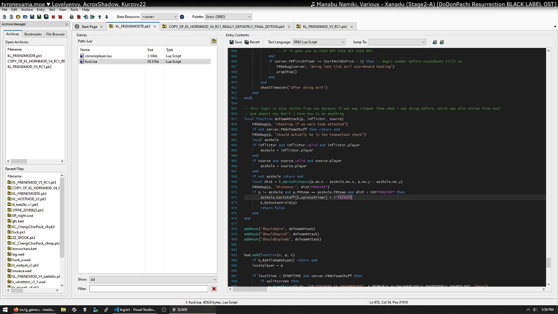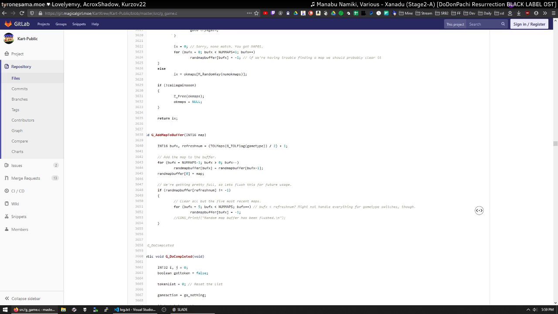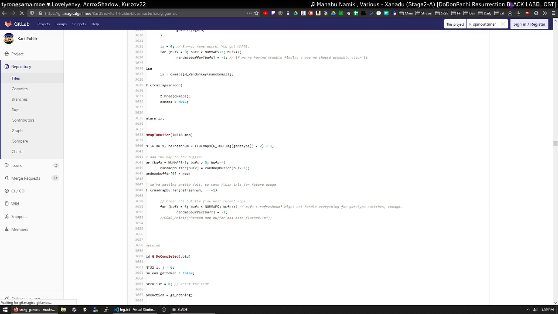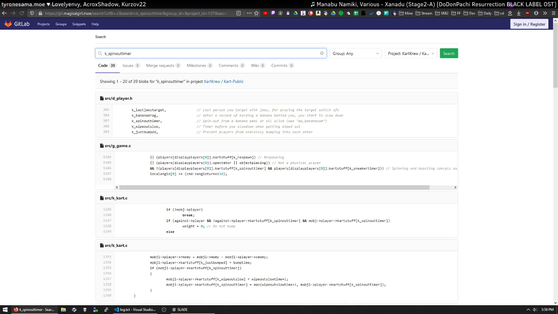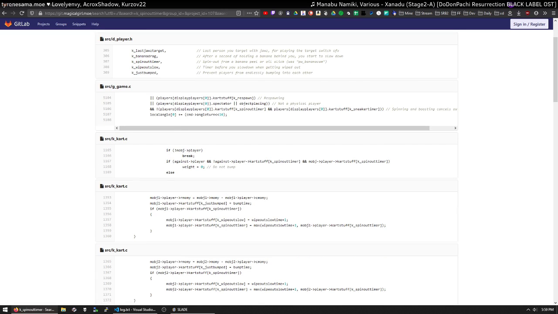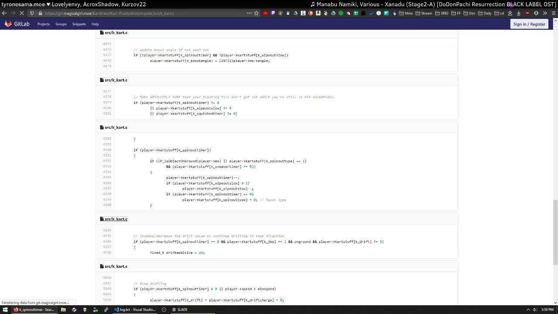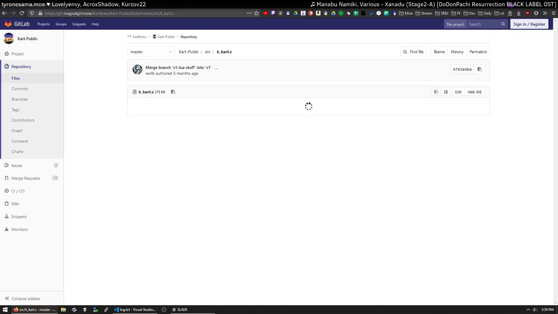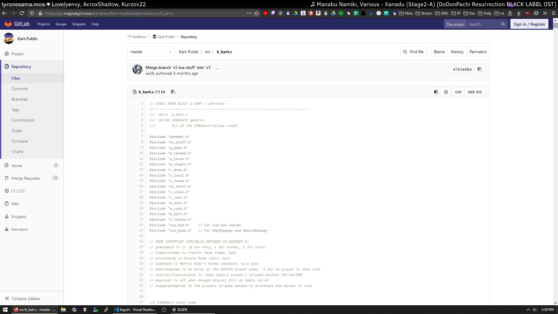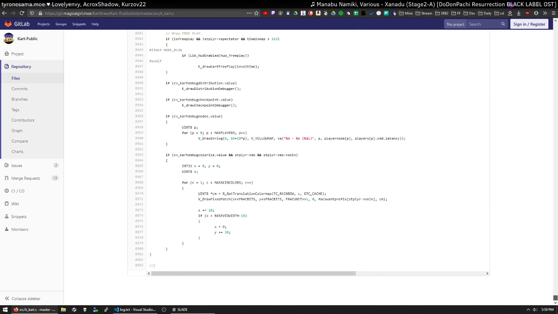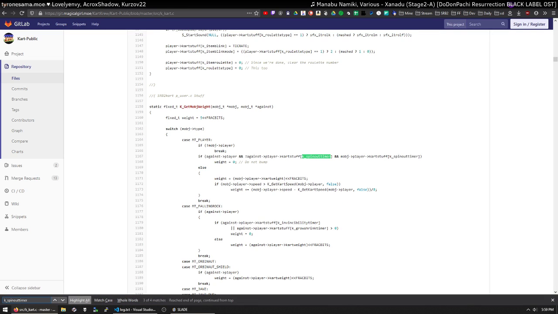Yeah, I'd have to check against, because, let's see, in what situations does hard code set K underscore spinout timer? It's all gonna be in k_kart.c, which is a million billion line file, 275k of just one file. Oh my god, it is actually almost 9,000 lines. Woo! Okay!